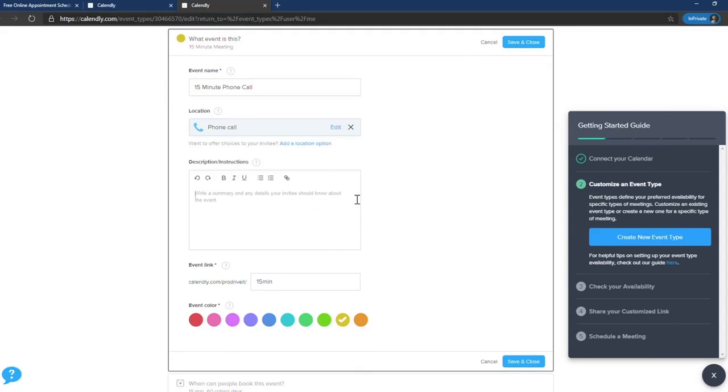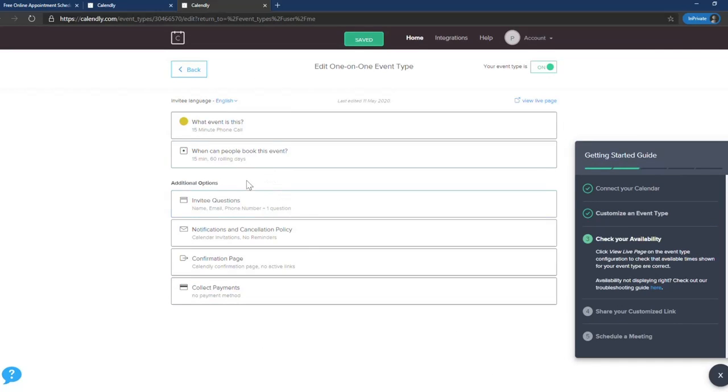We should do a quick description for the person making the booking. So say, I will call you on the number provided. Okay, and the event link. This is what people see in the emails or communication you send to them. So we'll just call that 15-minute phone call, so it's easily identifiable. Okay, on to the next step.